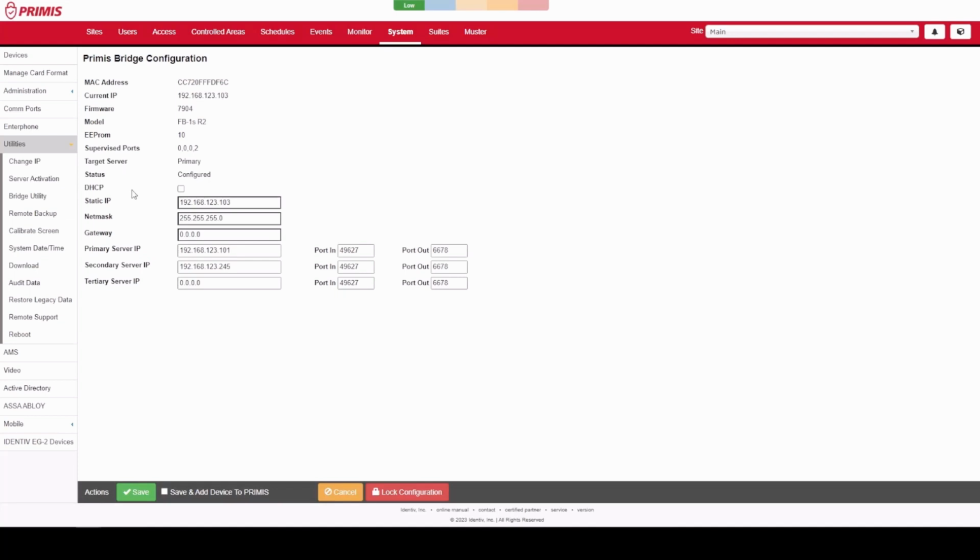Select each box in the network section and set the IP address, subnet mask, and gateway for the network that the Primis encryption bridge is connected to. If that network supports DHCP, you can alternatively choose that checkbox. For this demonstration, we are using a static IP address of 192.168.1.206 with a subnet mask of 255.255.255.0 and a gateway of 192.168.1.1.